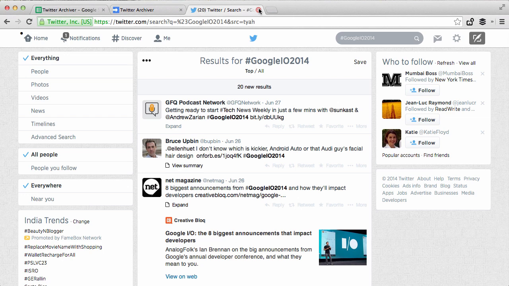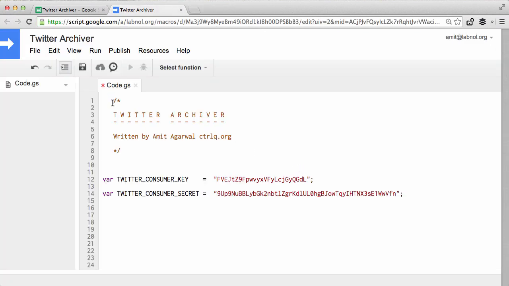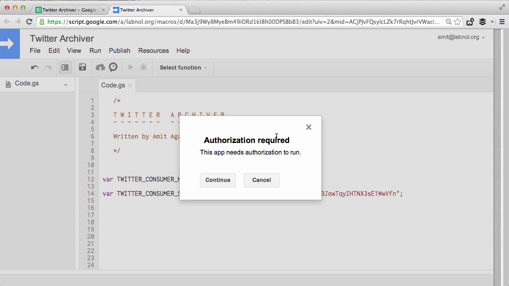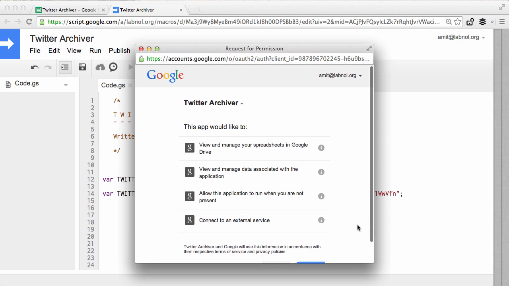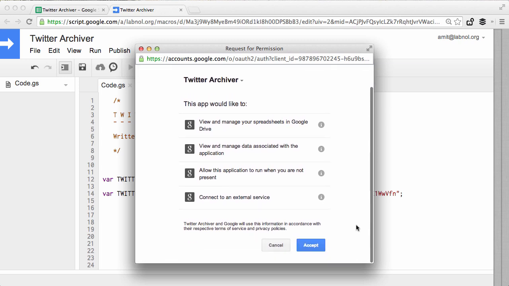Now go back to the Google script and under the Run menu, choose Initialize. The first time we run this script, we need to authorize, because the script has to read Twitter, it has to write to our Google spreadsheet, so we need to give it certain permissions. So just click accept at the authorization prompt.